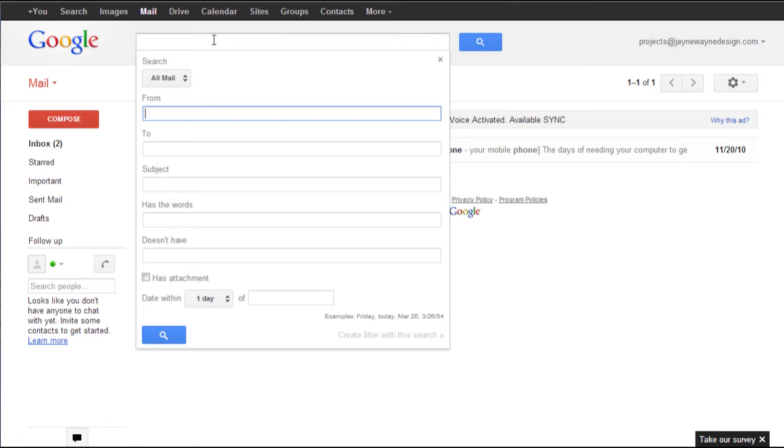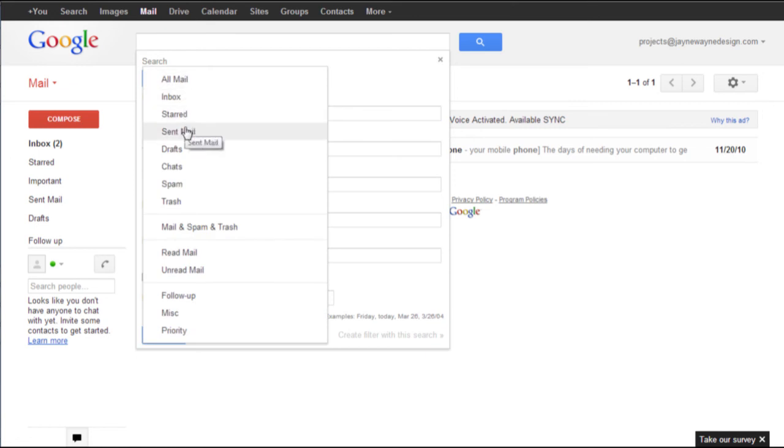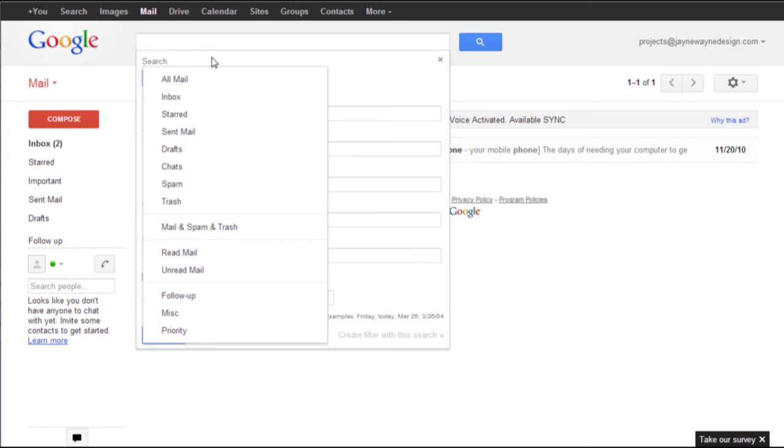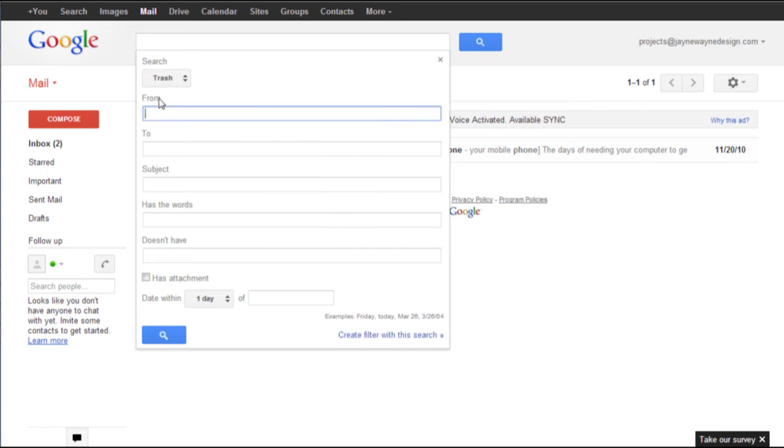If you go on the top, you can search for the different areas of your mail. They correspond to the different areas on the left over here. So you can do your inbox, your starred, your important, your sent, your drafts, all that good stuff, and do a very specified search. Good for trash and good for spam. From here, you just have your from fields, your to fields, subject fields, all the things you want to search for specifically, but you don't want to pop up somewhere else.